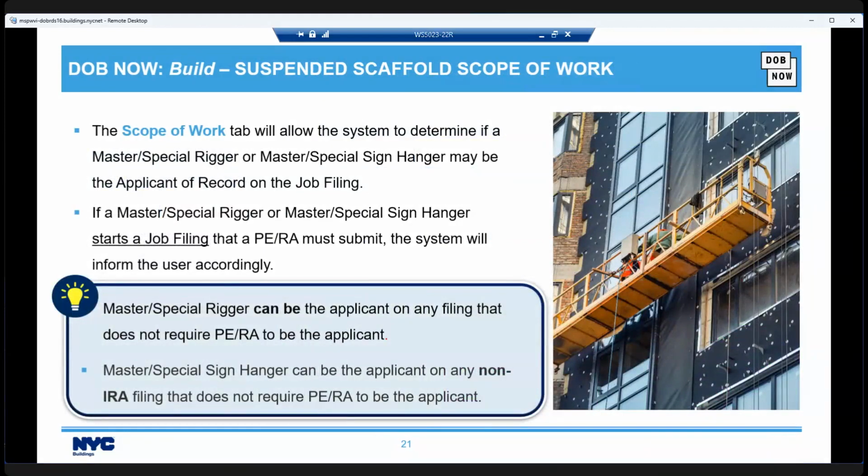Now, for the suspended scaffold side of things, the scope of work tab allows the system to determine if a master or special rigger or master or special sign hanger is allowed to be the applicant of record on the job filing. If a master or special rigger or master or special sign hanger starts a job filing that a PE or RA needs to submit, the system is going to inform the user that that's the requirement.